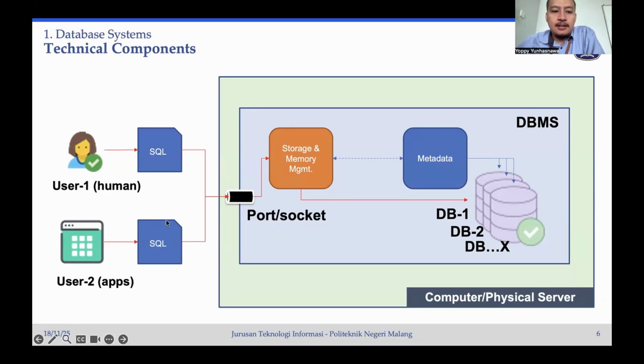Why? Because a real human communicating with the database is usually only a technical person, just like a programmer or database administrator or system administrator or network administrator. Sometimes they need to communicate directly with the DBMS by using SQL, right? This SQL will be typed directly either via a console or via a graphical user interface such as pgAdmin, something like that. But on the other side, there are applications.